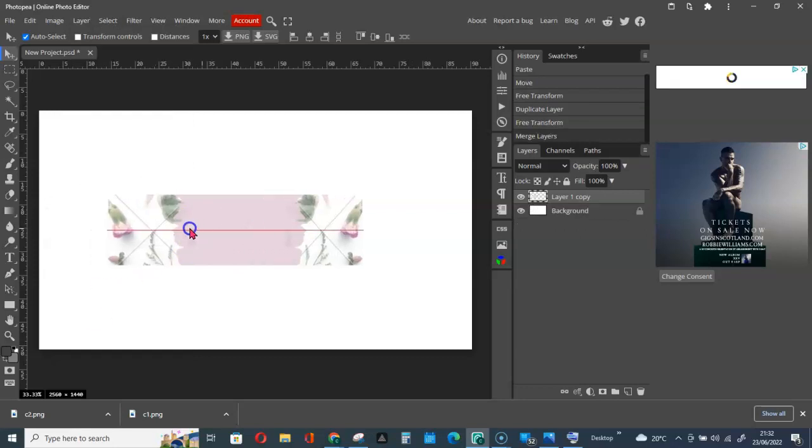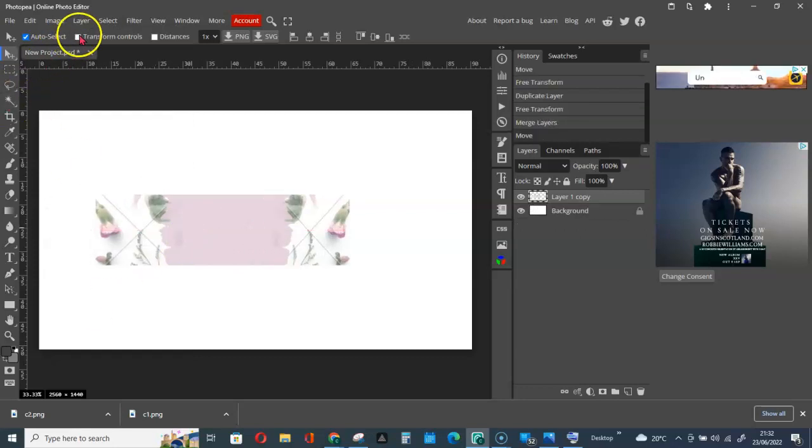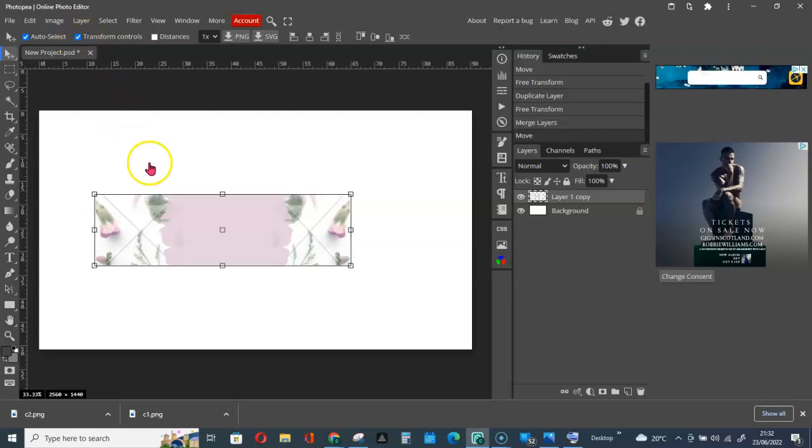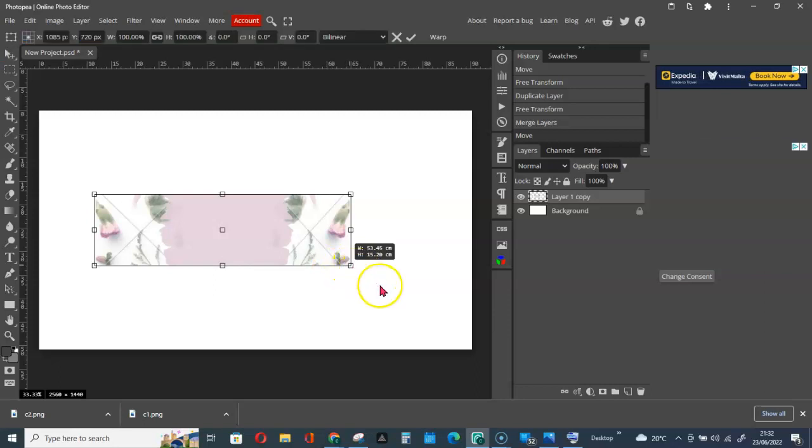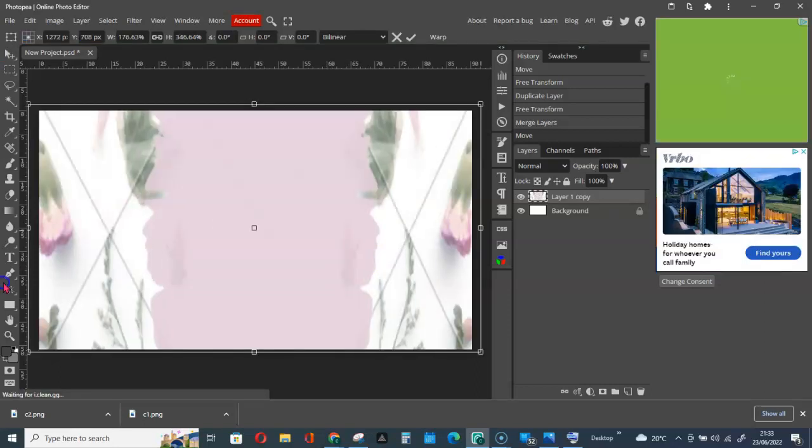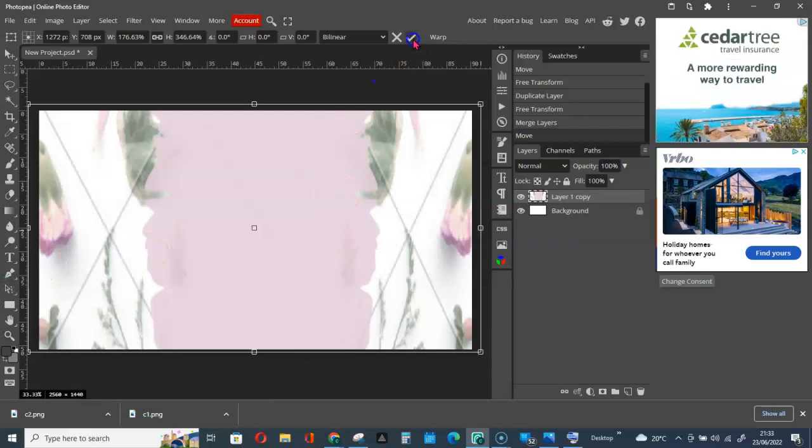So you can see we can move them. They are together right now. Then let's go for transform controls, and then hold down the shift key on our keyboard and drag. So confirm that is done.